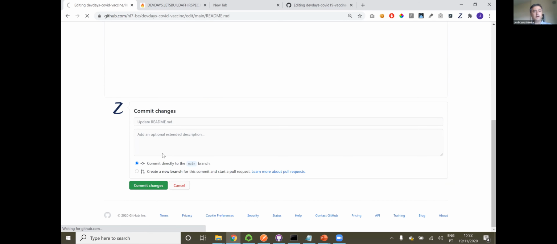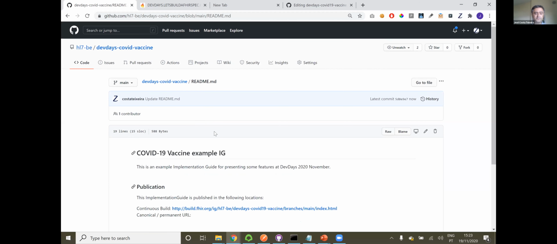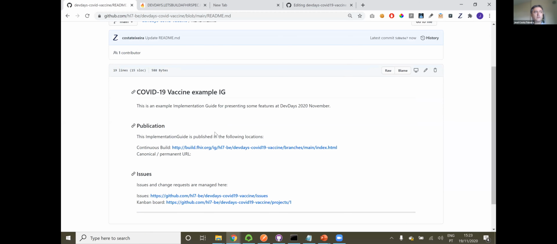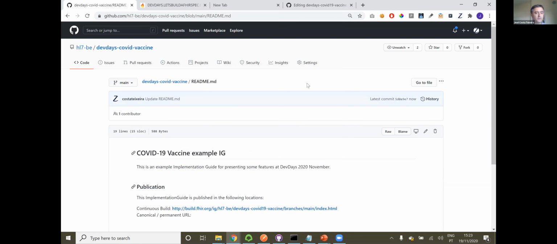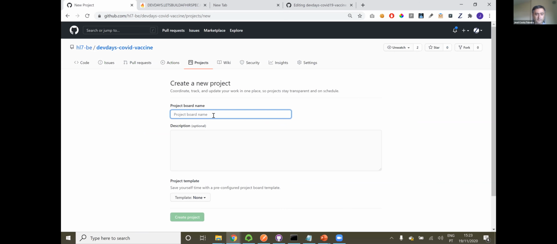What I have in my README file is just, it's not critical for the way it works, but this is just a continuous build that when it works, it will be published here. And then for the feedback feature, it's interesting to have the issues and the Kanban board, which we'll set up. Actually, I can set it up now. So if you want to have a Kanban board, regardless of whether you have this feature that I'm going to show, the feedback form or not, I think it's always a good idea to set one up. You just go to projects inside your repository, and then you just create a project, and that's it.